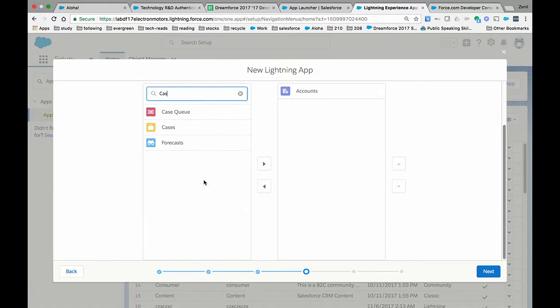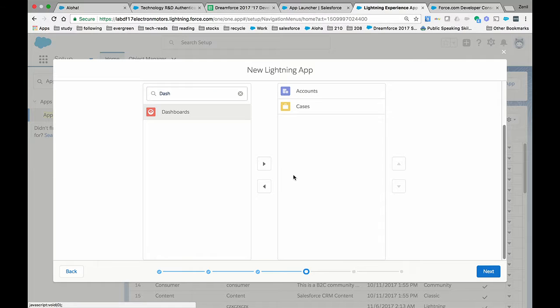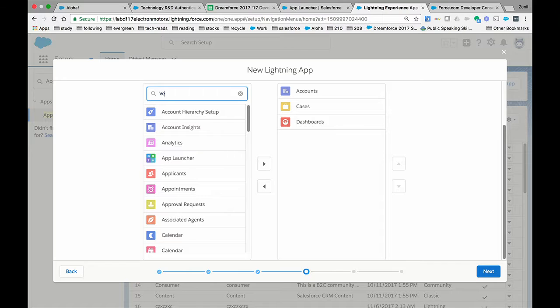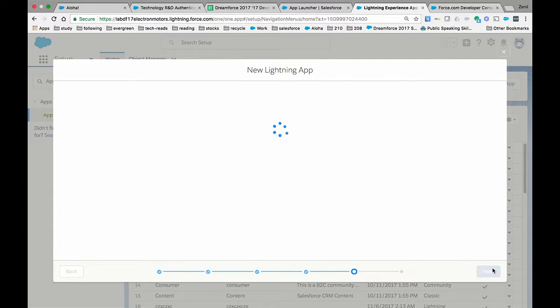Cases, because that's the primary use case. I want to see the list of cases for my agents. I'm going to add dashboard, say, and I'm going to add, let's say, a custom object. Let me see, vehicles. Cool. We go ahead and click next.